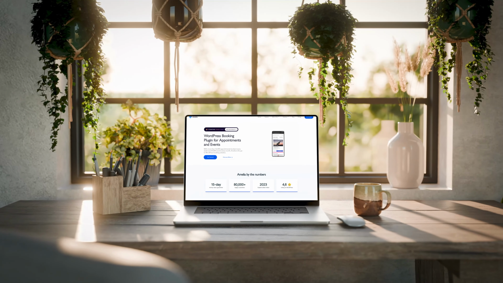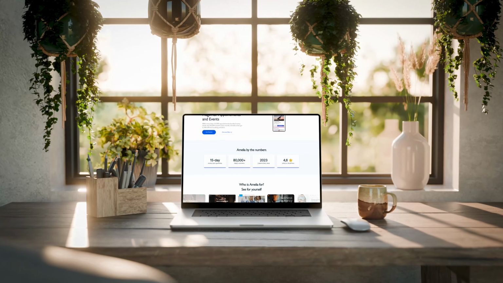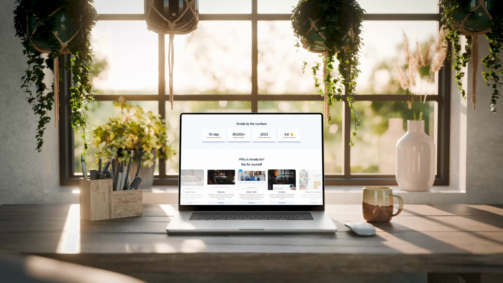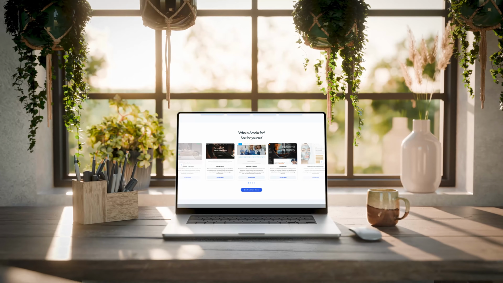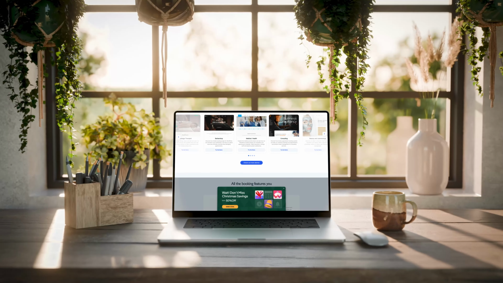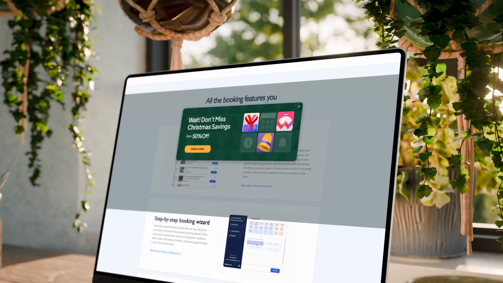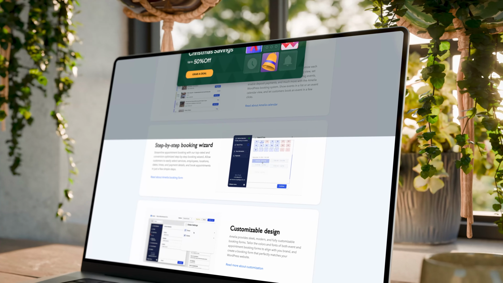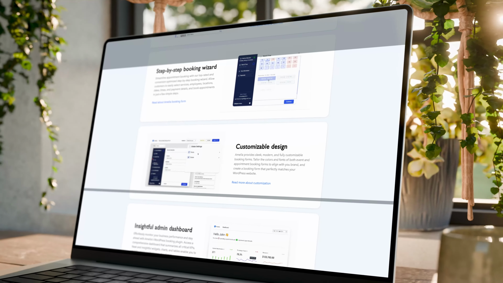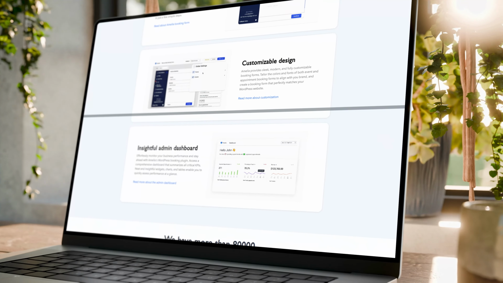Amelia booking is helpful because it streamlines appointment and event scheduling on your WordPress website with an intuitive interface, calendar management, automated notifications, and online payments. It handles multiple employees, services, and locations, reducing admin work and no-shows. Perfect for salons, clinics, coaches, and service-based businesses.